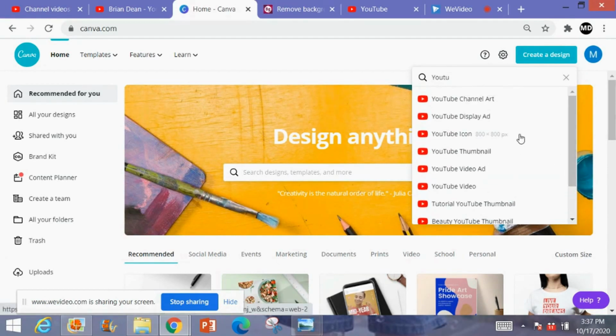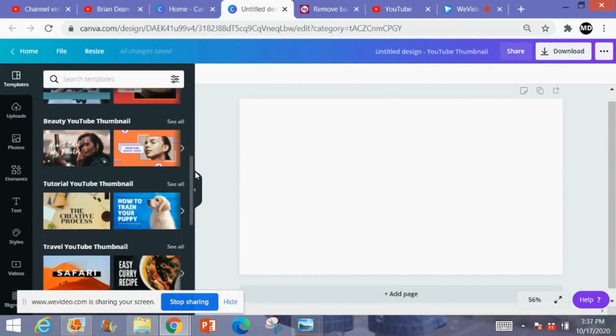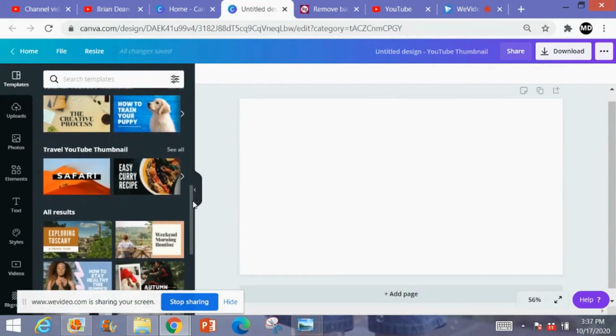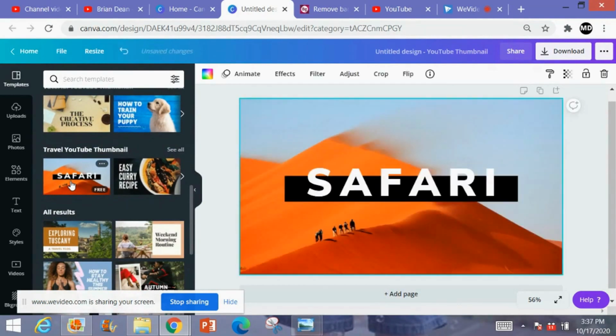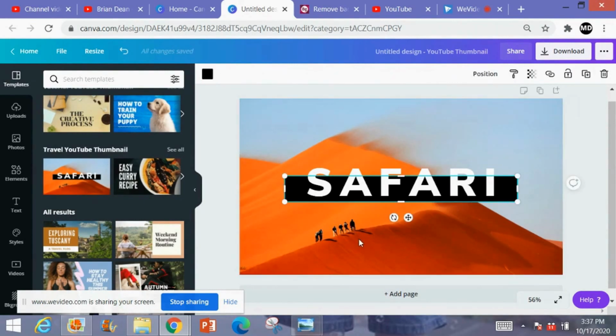They have all the dimensions already created, so you don't have to go and look and say, what size photo should I use for this? It's already in there for you. So that's why let's go ahead and click YouTube thumbnail. They already have a tremendous amount of material that you can go ahead and use. You could just click this Safari, and then it pre-populates on there, and everything on here pretty much is changeable.